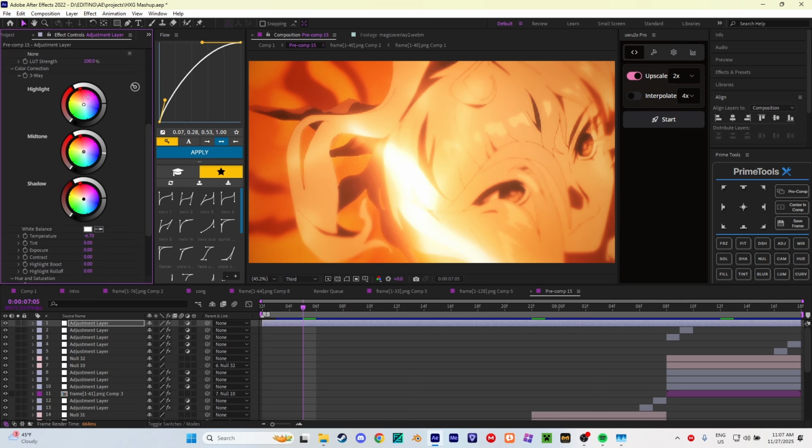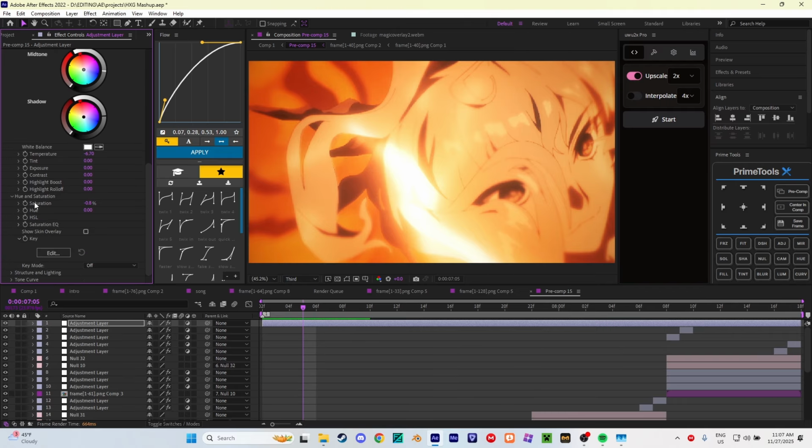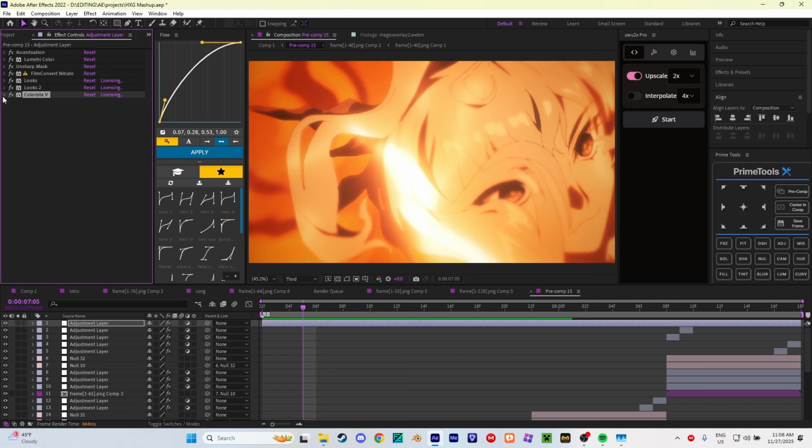I didn't really change much here, just a slight shift here. Also adjusted this a little bit just to darken it, ever so slightly. Got the temperature at negative 6.7 because it's funny. But seriously though, just to make it a little bit warmer, or sorry, a little bit colder actually. Kind of get that blue tint. And then saturation, obviously, just to decrease the saturation a little bit. That's pretty much it for that.